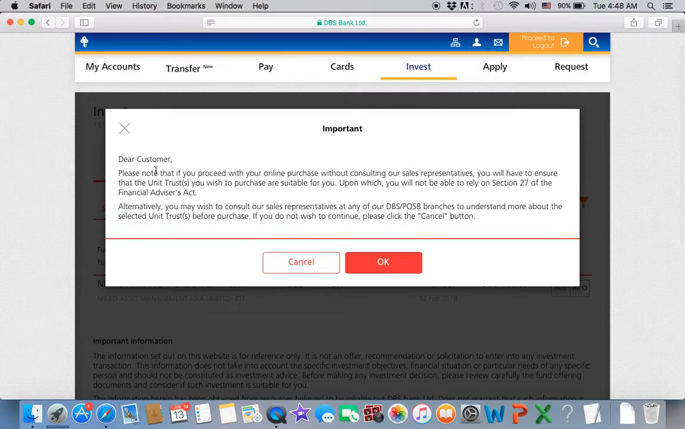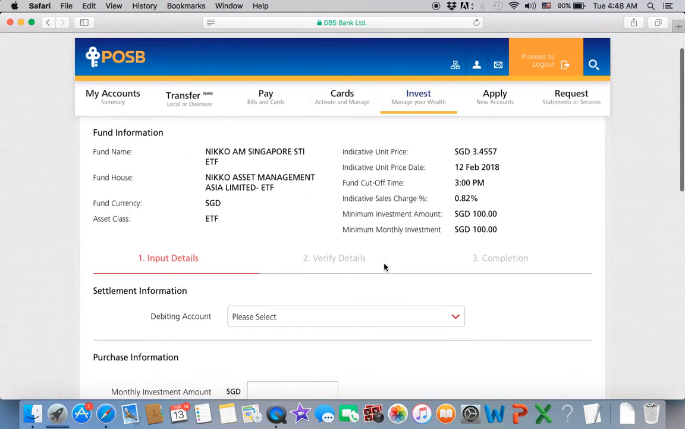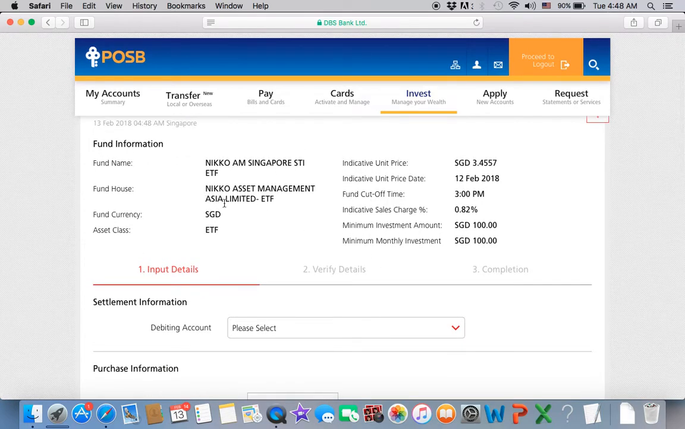Then it will show you this note. If you want, you can just read through. If not, you can just click on OK. Then they will show you this page. The indicative sales charge is 0.82%. The fund cutoff time is 3 p.m. Minimum investment amount will be $100. Minimum monthly investment will be $100.